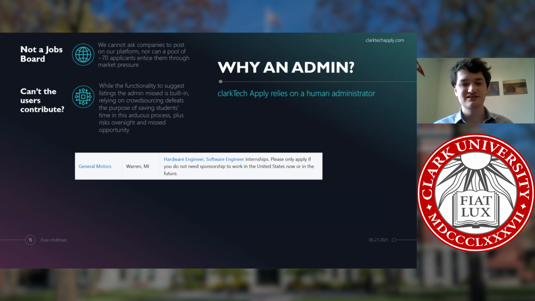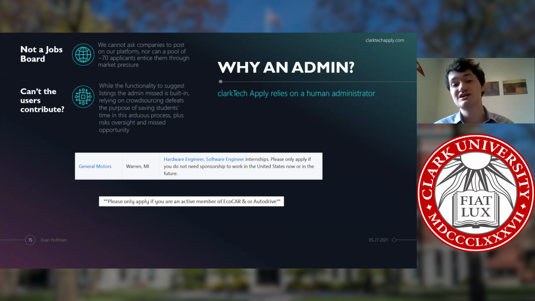Also, they don't have a validation process, so they will waste people's time. Right now, they have a listing that says General Motors software engineering internship link, great. But if you click it and apply, you're going to be turned away, because if you actually read the listing, you're only allowed to apply if you're an active member of a group called EcoCar or AutoDrive. So if you apply and then get rejected because you're not one of those, you will have just wasted time. These kinds of listings are allowed to just be added there without a verification process.